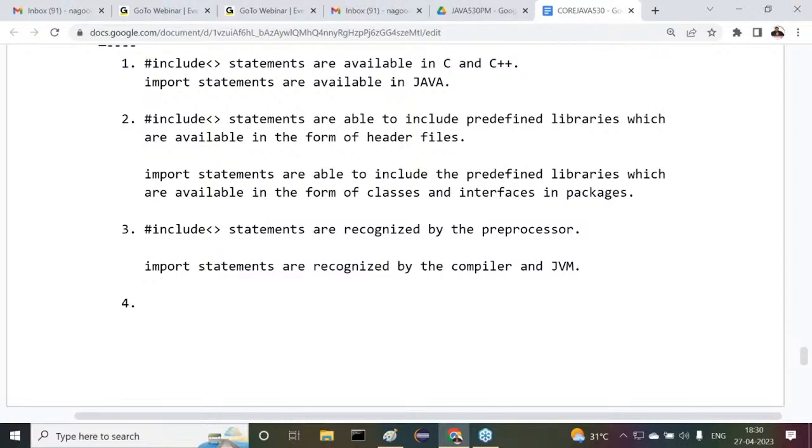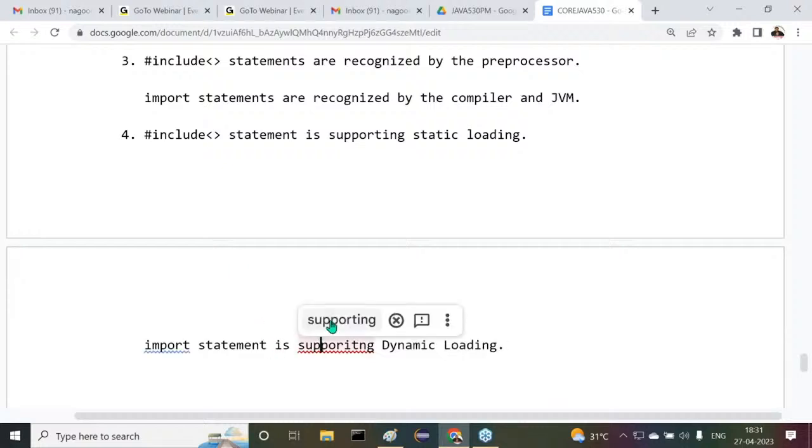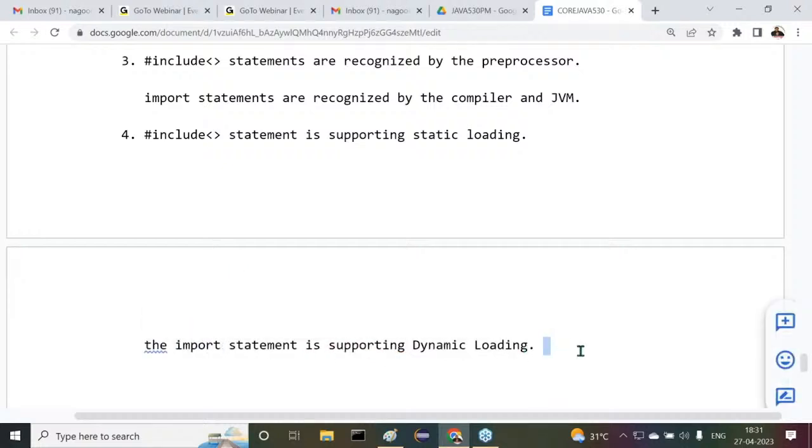Fourth one, static loading and dynamic loading. Hash include statement is supporting what loading? Static loading. But import statement is supporting what loading here? Dynamic loading. Okay, right, sir.